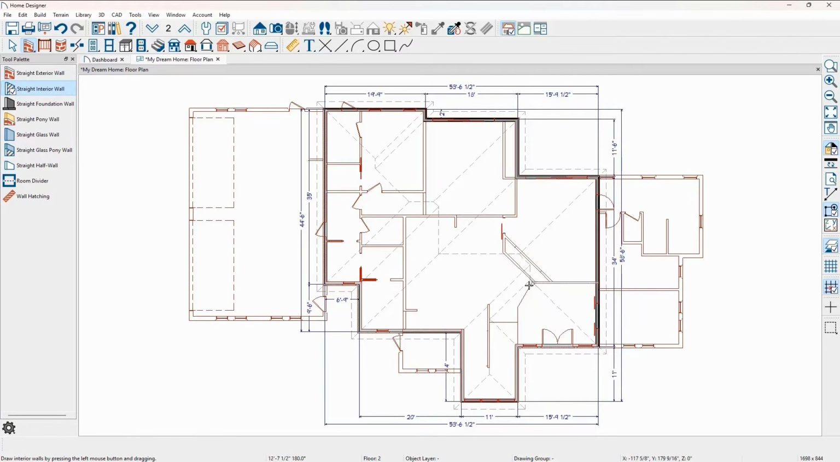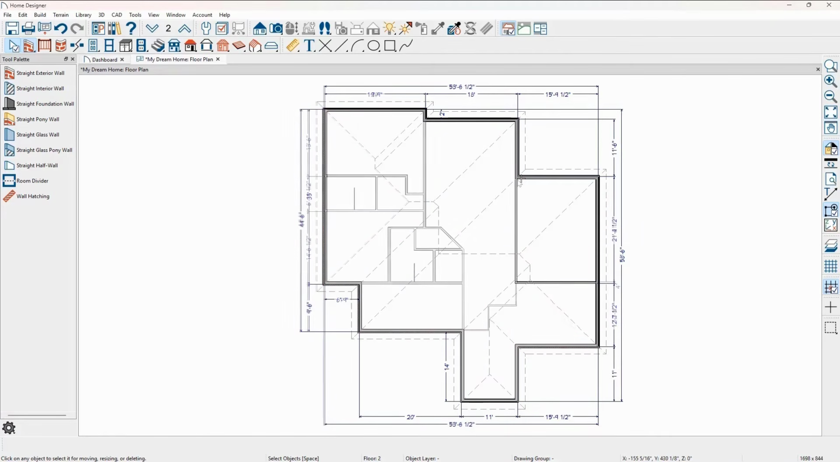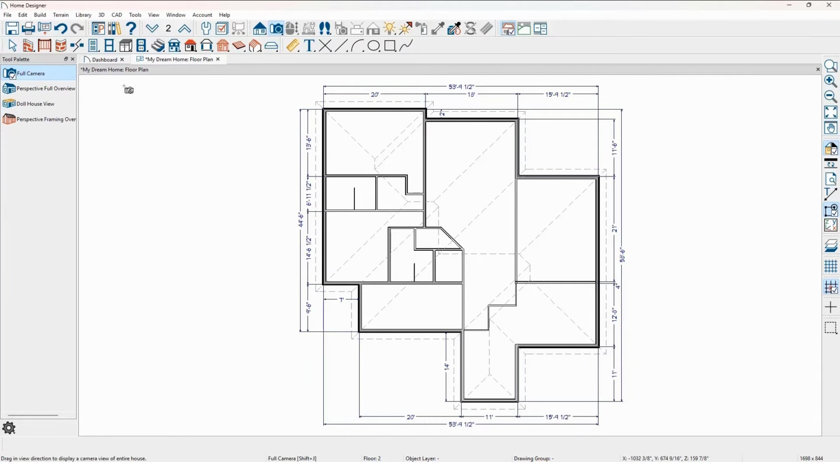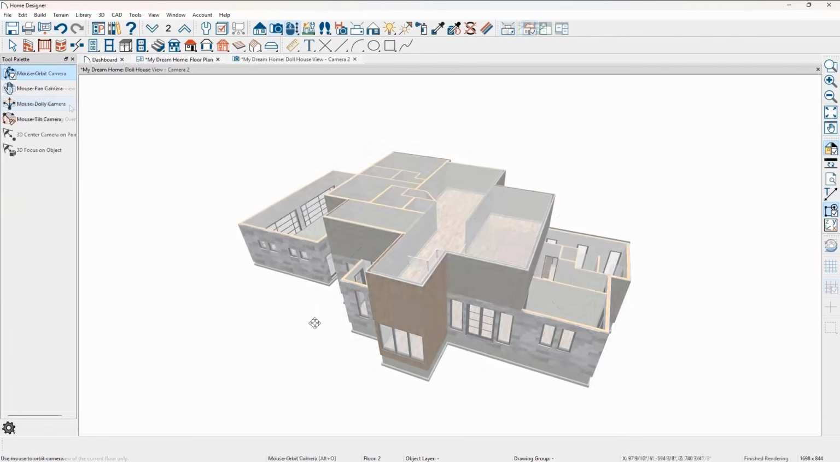Now I'll add the interior walls and turn off the reference display. To save time, I'll add the remaining walls for this floor and take a 3D perspective floor overview. You can use the same process to create additional floors.